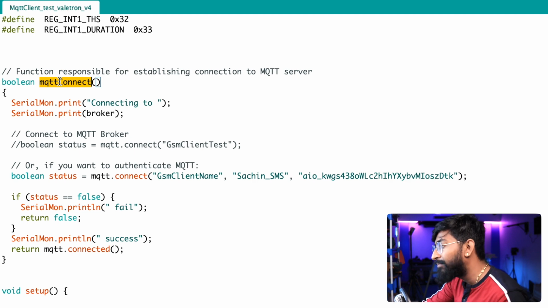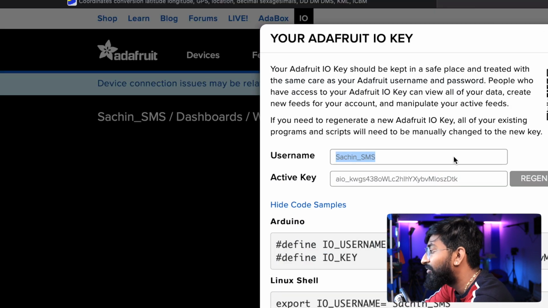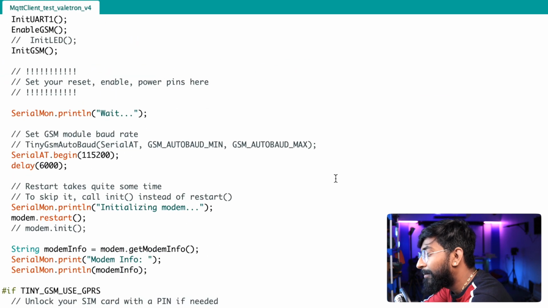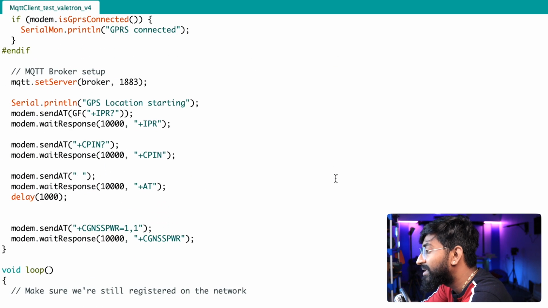Here you need to do some changes according to your account. Here you need to provide the username, and here you need to provide the AIO key, which you can get from here itself. Okay, so this is the username, this is the AIO key, and you need to provide those credentials here to make it work in your account. So that's the mandatory change. Then the setup part is the same as before, which we have tested in the example code.